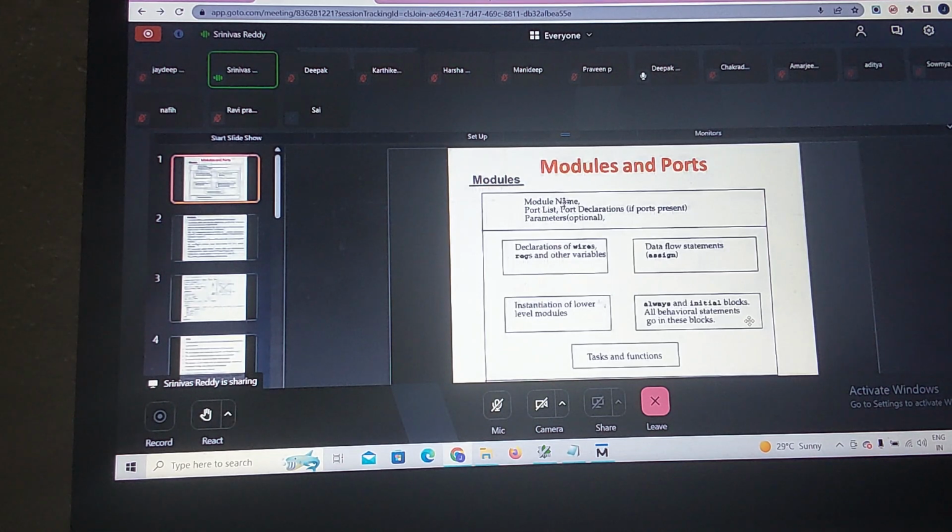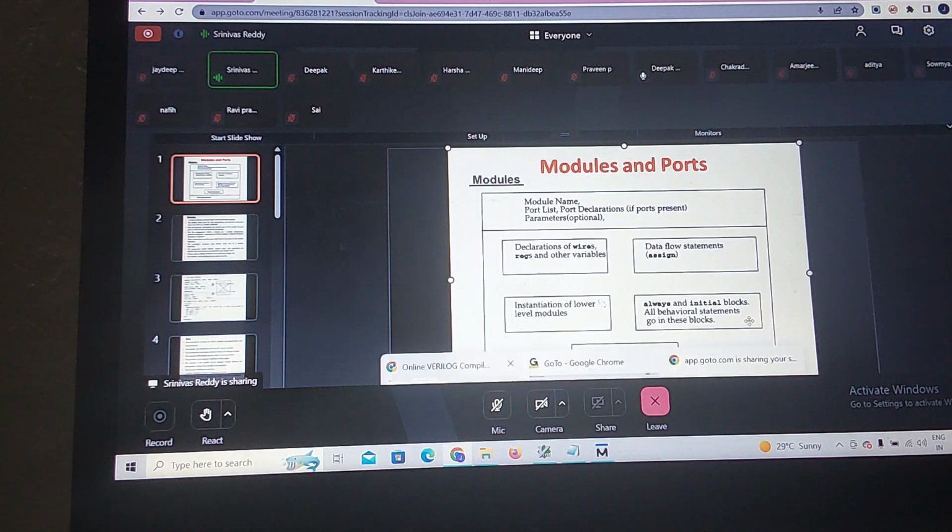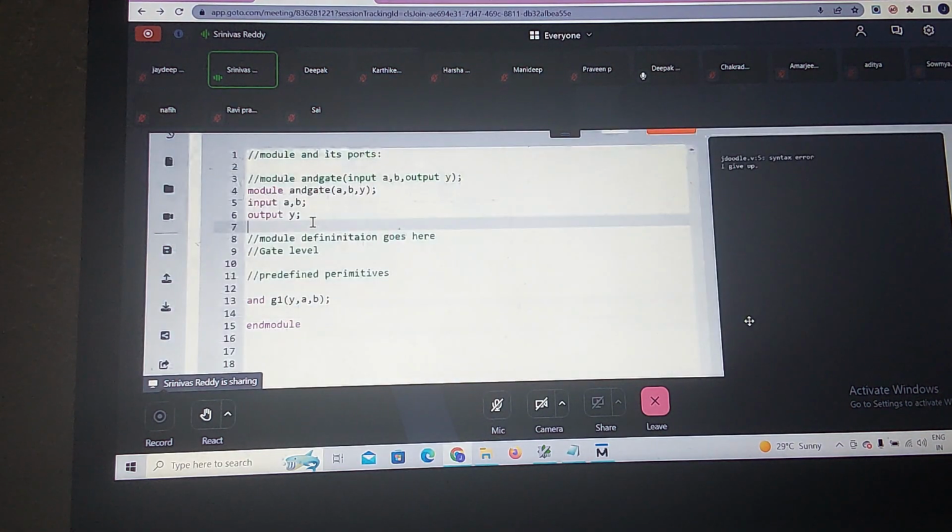Here you can look at this PPT. First we start with what? Module name, module port list, port declaration. The ports are present, but in my program I am not using any ports. Parameters: I am using ports, but in my program I am not using the parameter. So for me now, the parameter is optional. You always need not use the parameter. When you are writing any constant number, then you can define that constant number as a parameter.